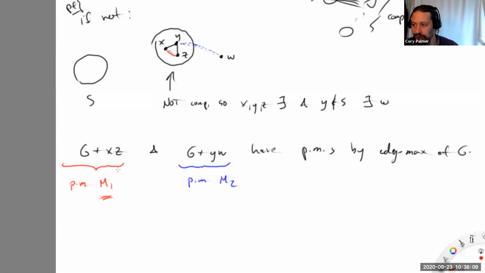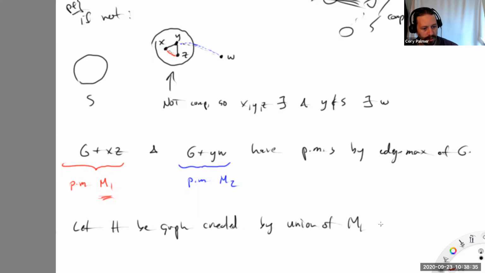Now, what I'm going to do here is create a perfect matching by somehow mixing the red and blue together in a clever way, in some fashion. And we'll do that in two cases here. And the first one kind of makes it easy to see how this goes. So what I'm going to do is let H be the graph created by the union of M1 and M2. All right. So I've got the red edges, which see every single vertex of the graph, and I've got the blue edges, which see every vertex of the graph. And I'm just going to squeeze all those together.